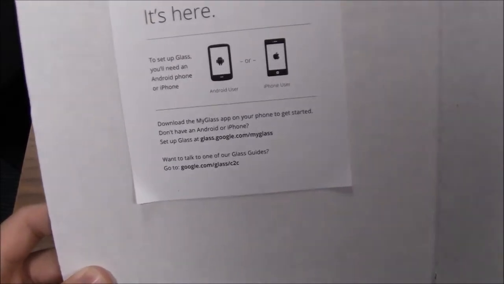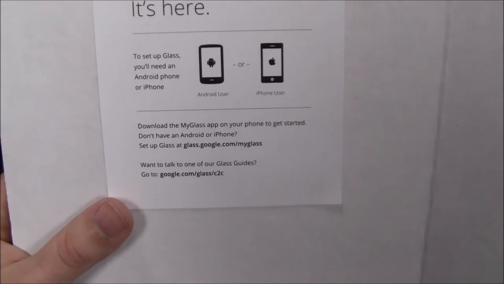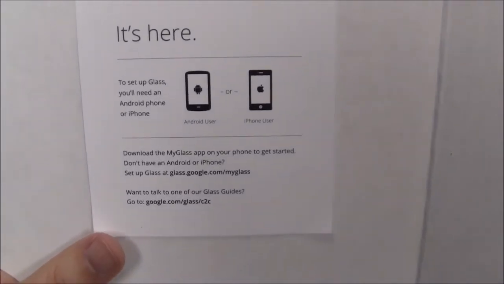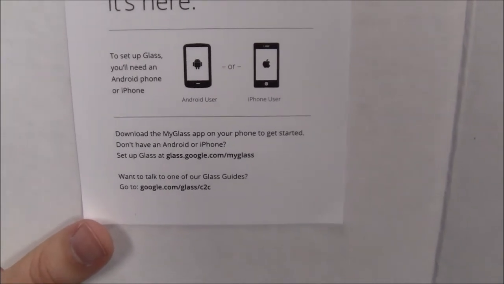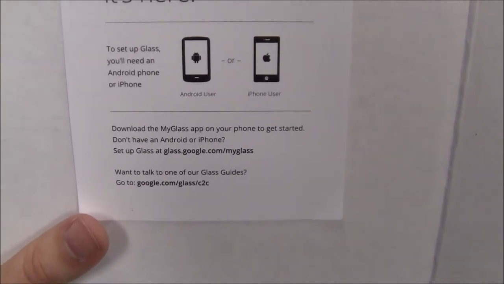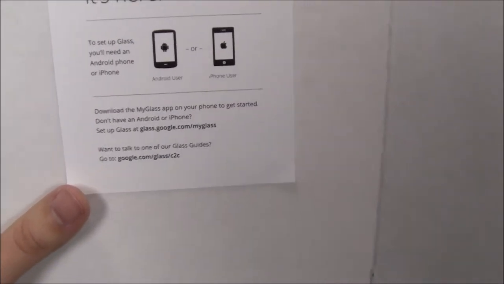It's stuck to the box. It's a sticker. It says, to set up Glass, you'll need an Android phone or an iPhone. I'm going to be using it with my G2, so I have an Android phone. Download the MyGlass app, which I already have. And then you can go to google.com/glass/C2C, or you can call 1-800-GLASS-XE, I believe. And they'll actually help you over the phone to set it up.